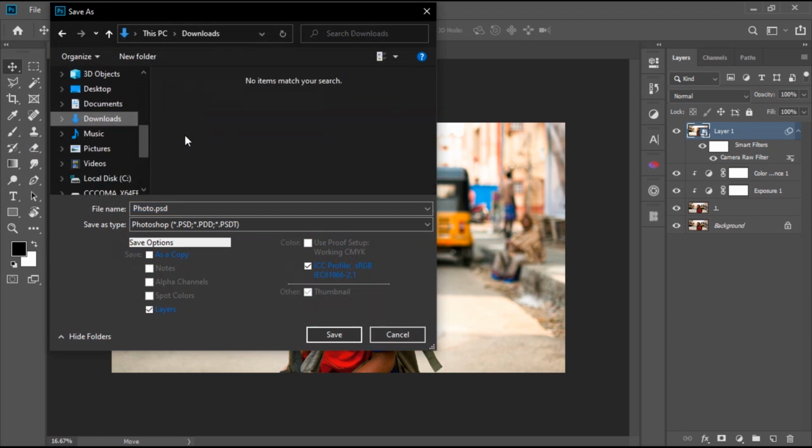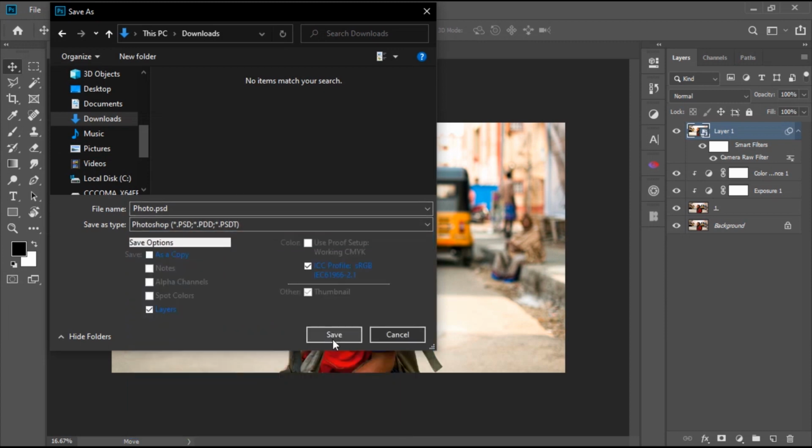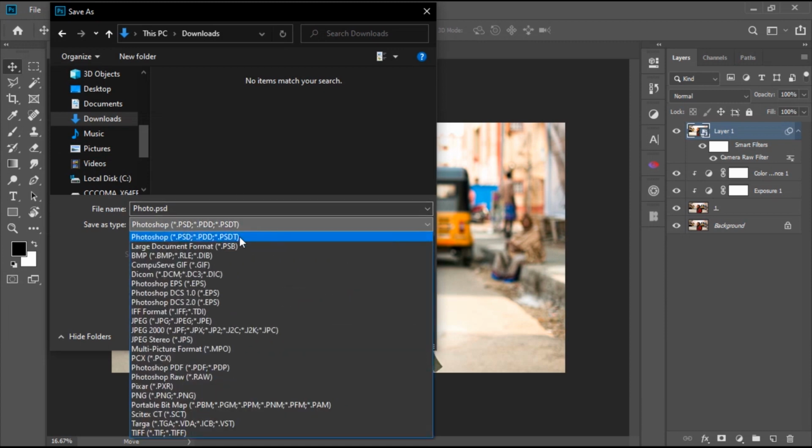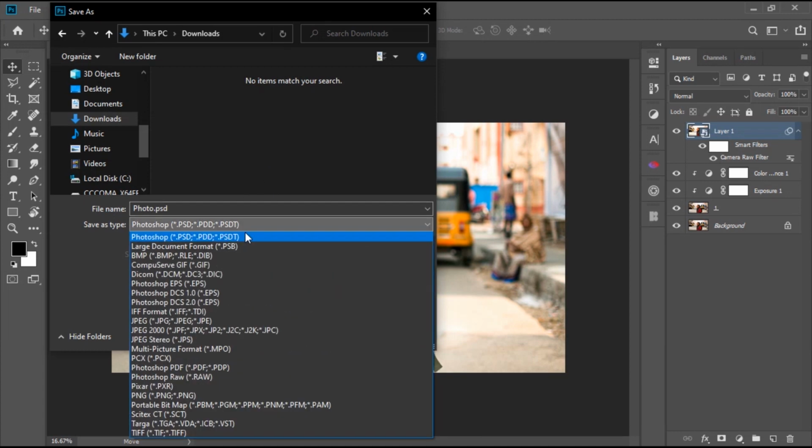This option is best used for ongoing projects, where you need to save your progress periodically. When you select Save, Photoshop saves your work in its native file format, which is PSD. This file format is specific to Photoshop and allows you to maintain all of the layers, masks, and effects that you have applied to your image.